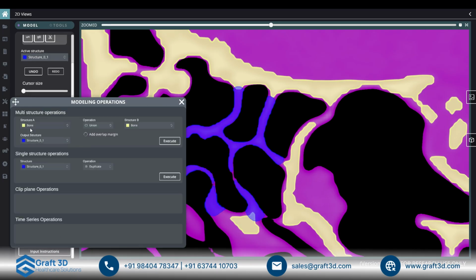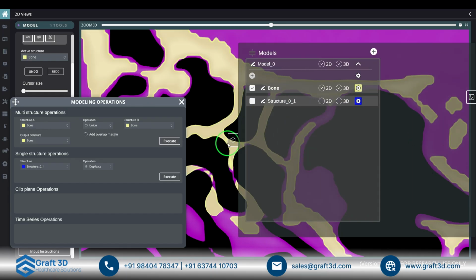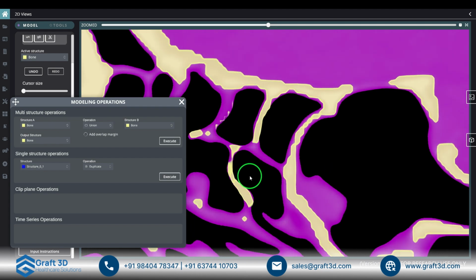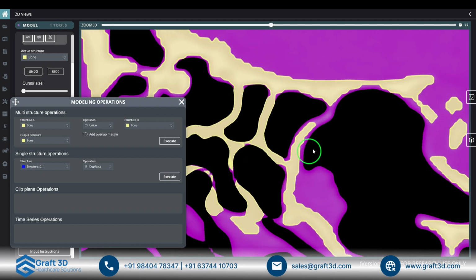operations. I'm going to select structure A as bone. We're going to union it with structure 01. We're going to have the output as bone. So we're telling Elucis to incorporate this structure 01 into the bone. And then we'll see in just a second, as soon as I hit execute, and then I turn off the 2D, now this segmentation, this fine segmentation that I've done is now being included as part of the overall bone structure. Now, my advice is to make sure that this modeling operations is the last thing that you do.